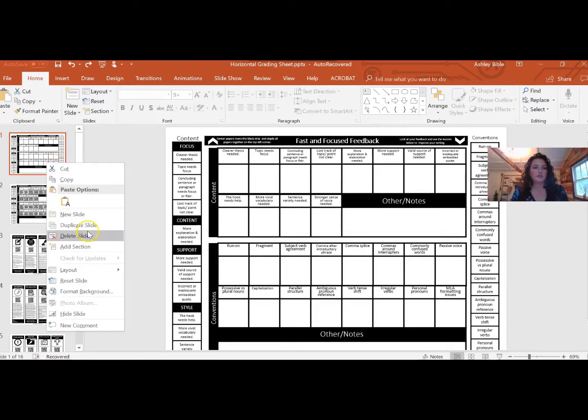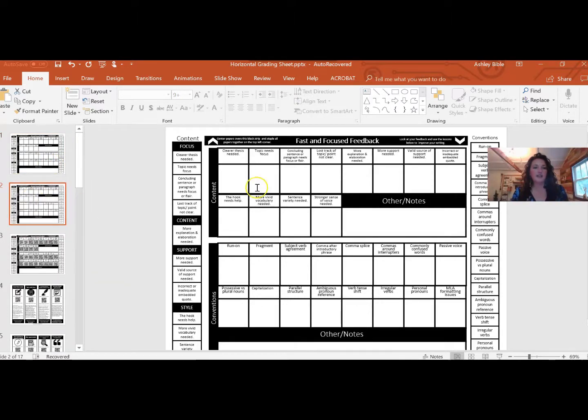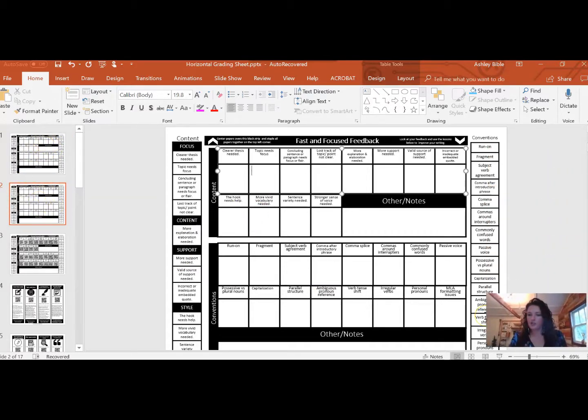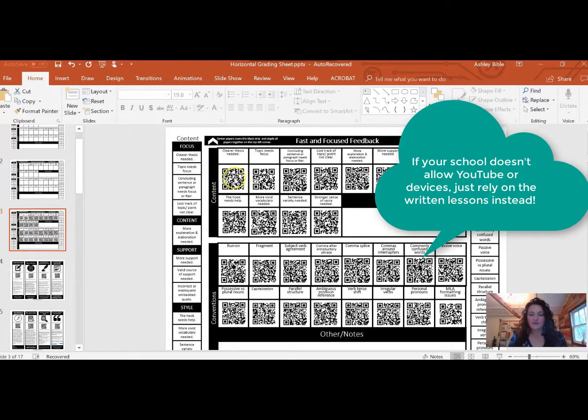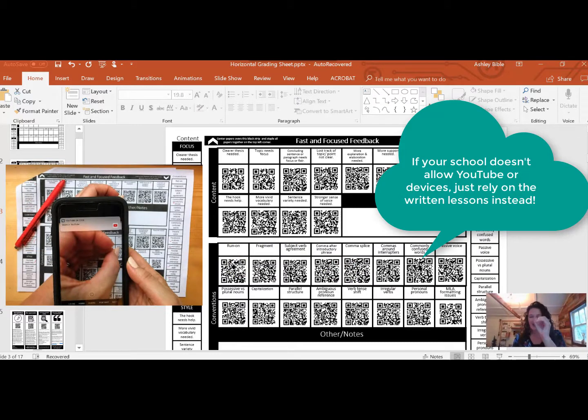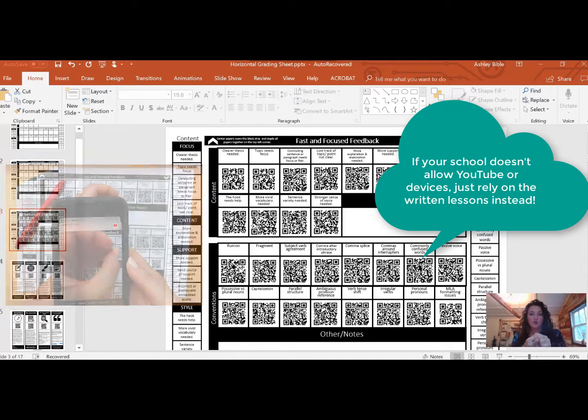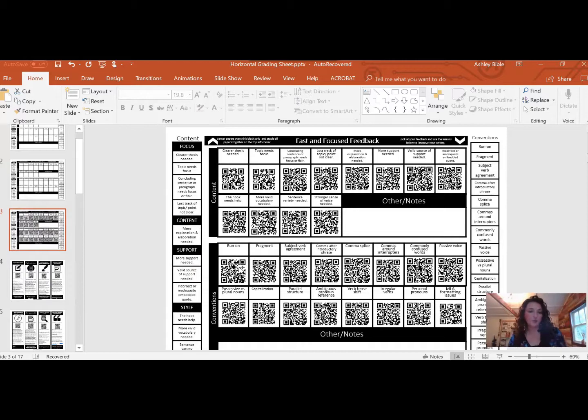Or what you can do is hit duplicate slide and then work as you wish, and you'll always have that original right there. You can change any of the wording that you want on your fast and focused feedback. Now, I have all of the QR codes in here if you want these QR codes to go directly to the YouTube lessons. And remember that students must do a keyhole like that before scanning the QR code, or it will just pick up on any random one.